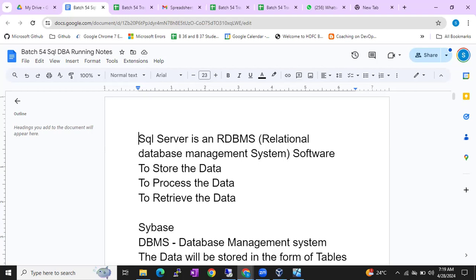inside data files extents, inside the extents you can see the pages. Page is the basic storage unit of SQL Server. What is the size of the page, guys? 8 KB. Can we modify the page size?